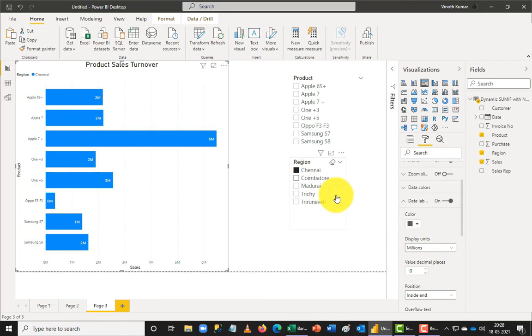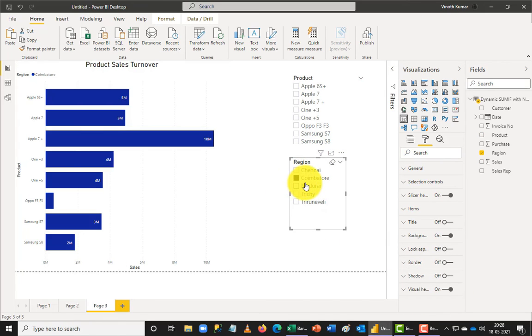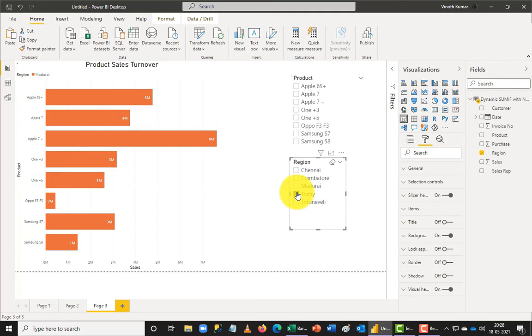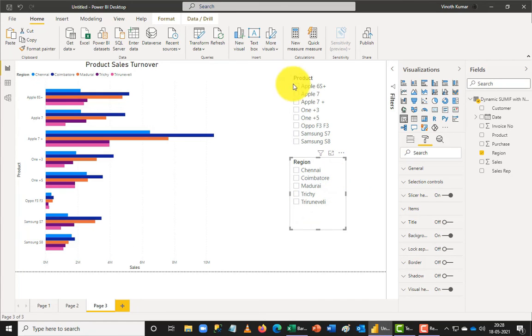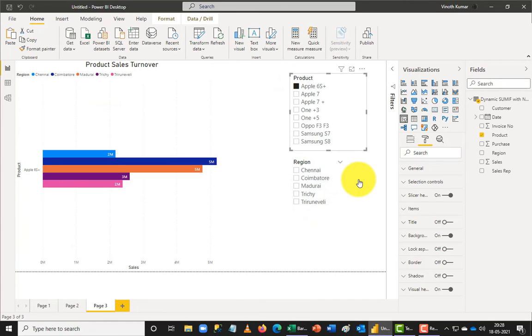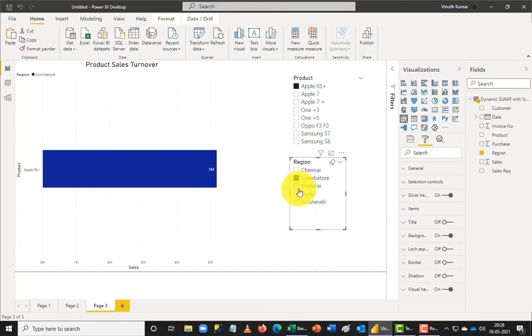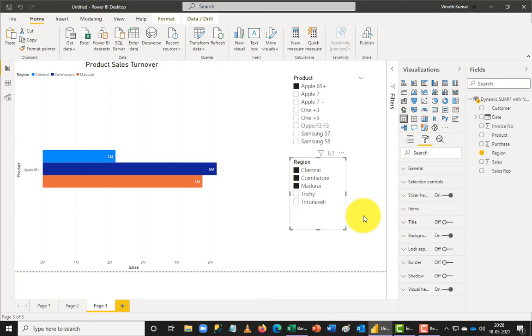When I choose Coimbatore, you can see that again the colors are varying here because the regions are very different. So you can see them all coming up very clearly. If I try to add Apple 6 and pick Coimbatore, I can see very clearly how much I have. If I want multiple places to be shown, I can see them all in here very clearly.